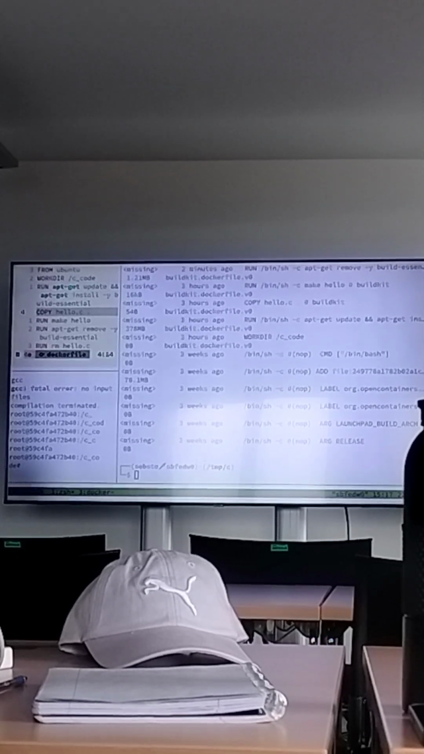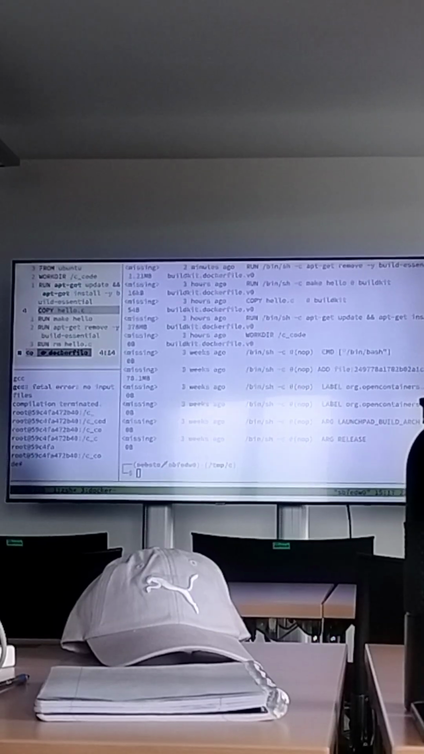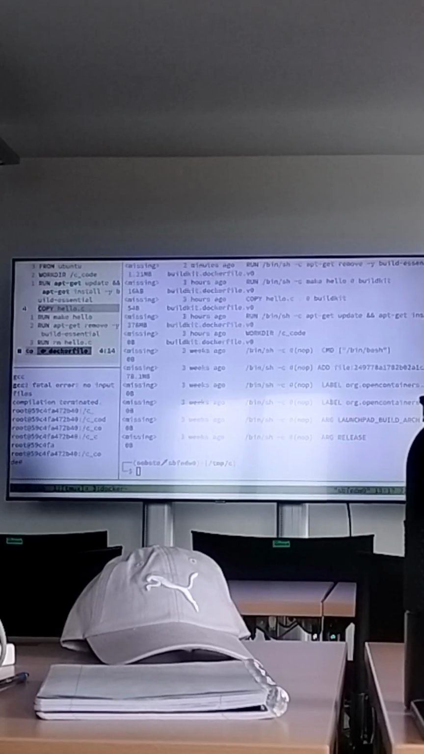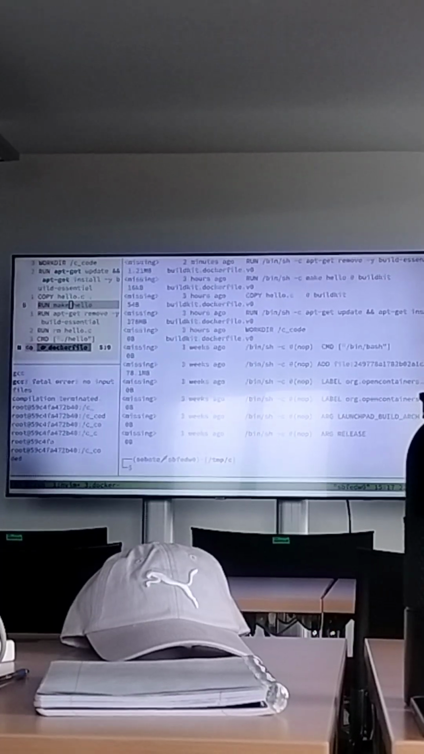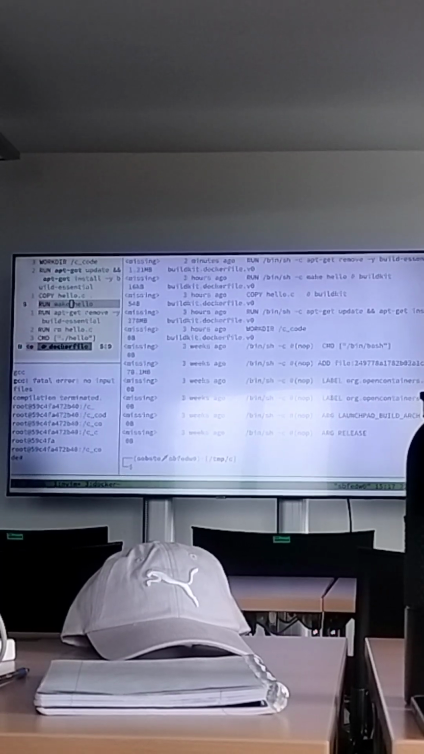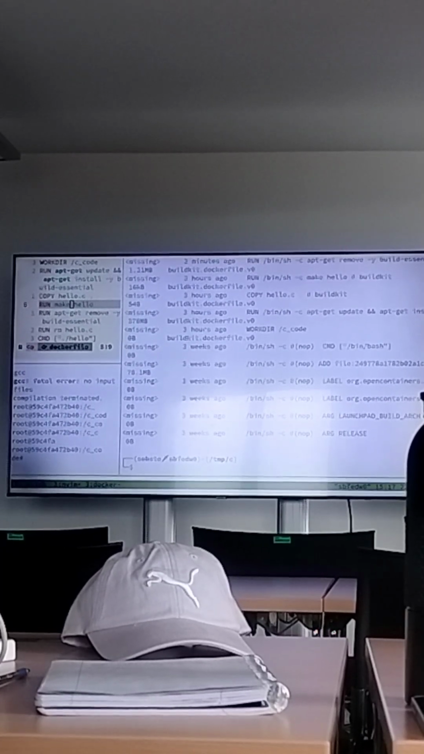54 bytes. Make hello, next layer, 16 kilobytes. Right? Line 5. So this is how much each layer adds to the total.